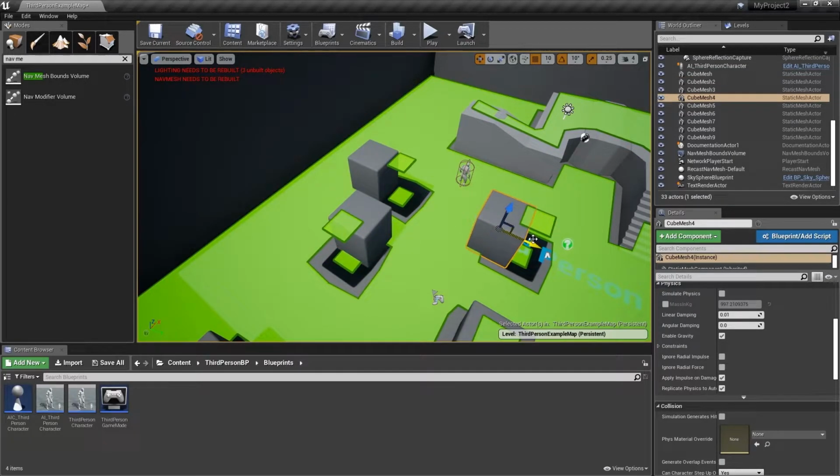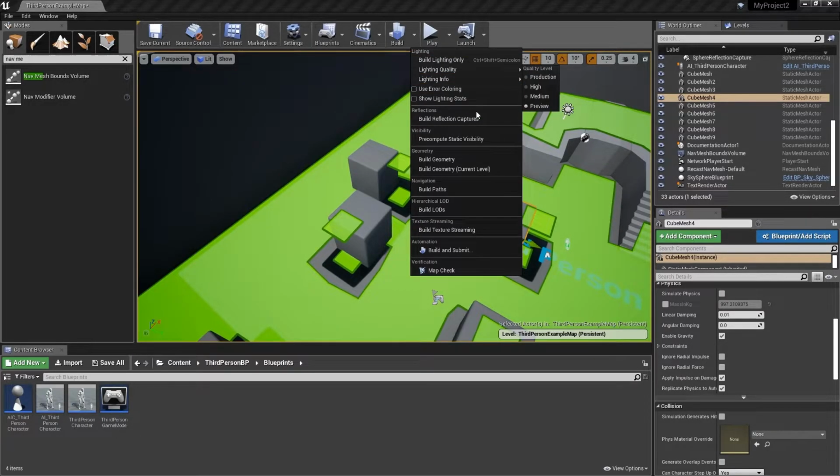If we wish to see the navigation mesh updated, we will need to use the Build tool. If we head to the toolbar at the top of the viewport and select the drop-down on the right-hand side, we can select Build Paths from the navigation section.